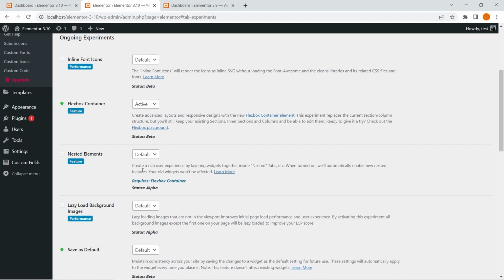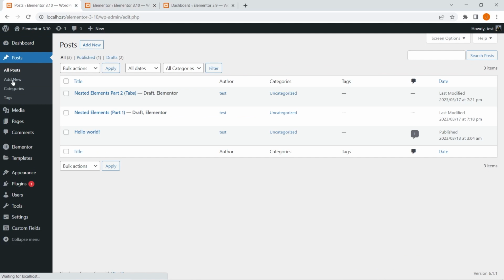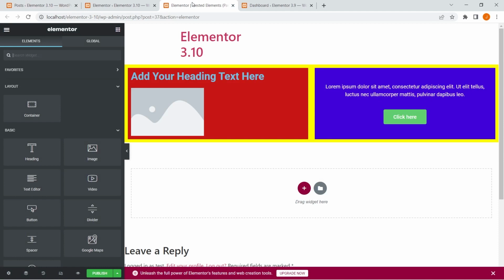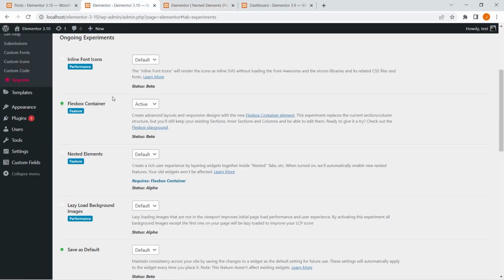Now I am not going to activate this experiment, and I am going to discuss a feature of Flexbox containers briefly. For that, I have created a demo for you, which is under posts right here, and you can see nested elements part 1, and I'm going to open this. Now remember this, that I haven't activated the nested elements feature, but the Flexbox container is active. You can see Flexbox container is active, but the nested elements is not active, right?